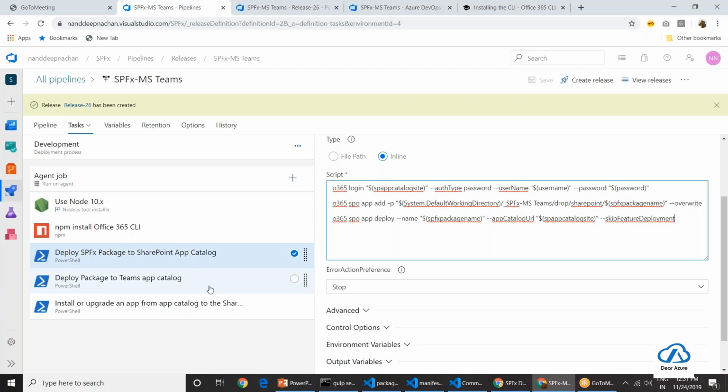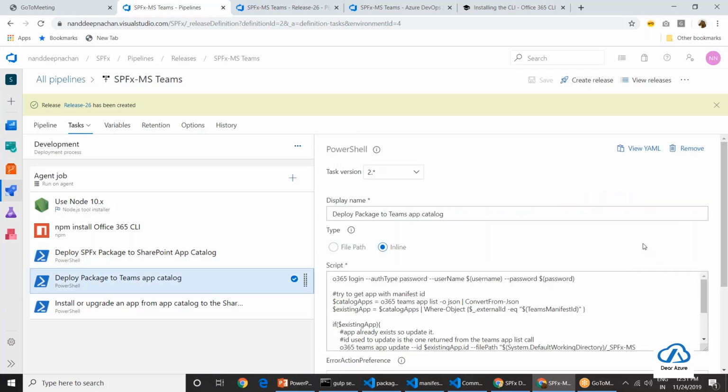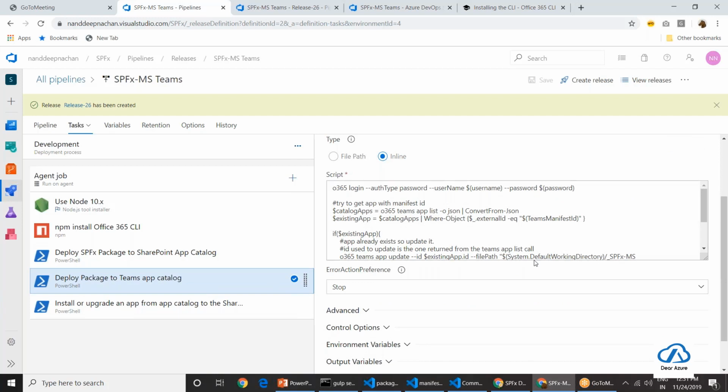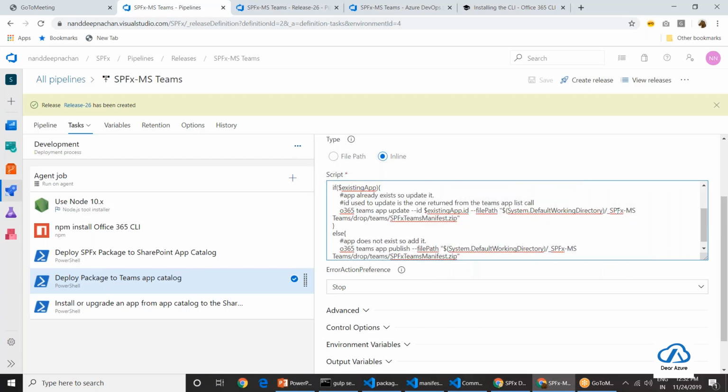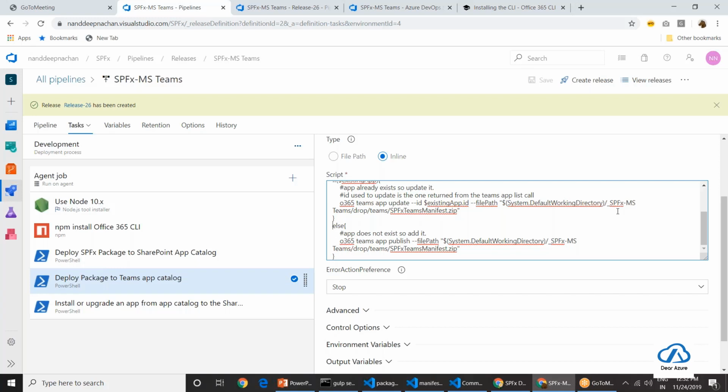The next thing is we'll have to deploy the app to Teams. So for that purpose, we are again connecting to the Office 365 and then we are getting all of the apps which are available inside Teams. And if our Teams app is already existing inside Teams, we will just upgrade that particular app. Otherwise, we will add that particular app. So by this, we are just connecting to the Teams and adding or updating the app.